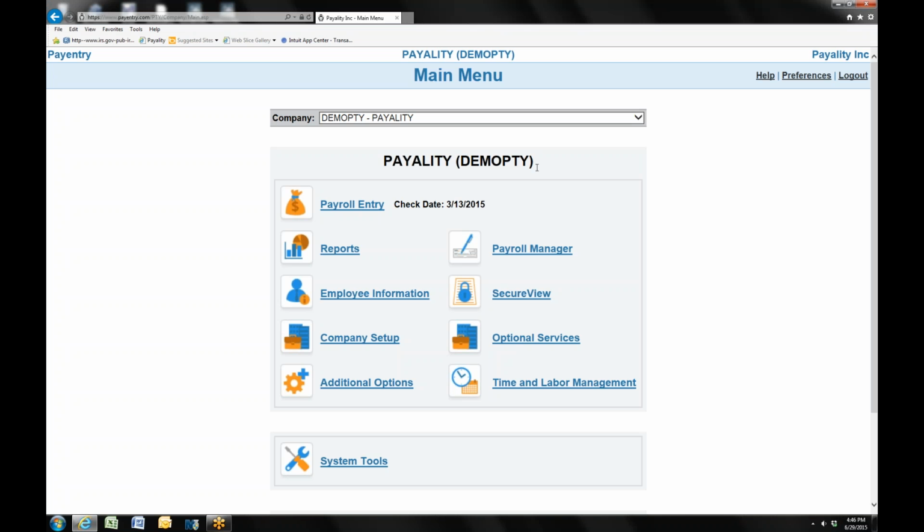The product is widely used in the marketplace. Over 30,000 businesses are using the Payentry solution to pay almost 2.5 million people every month. So really it's meant to be a simple to use yet comprehensive solution.